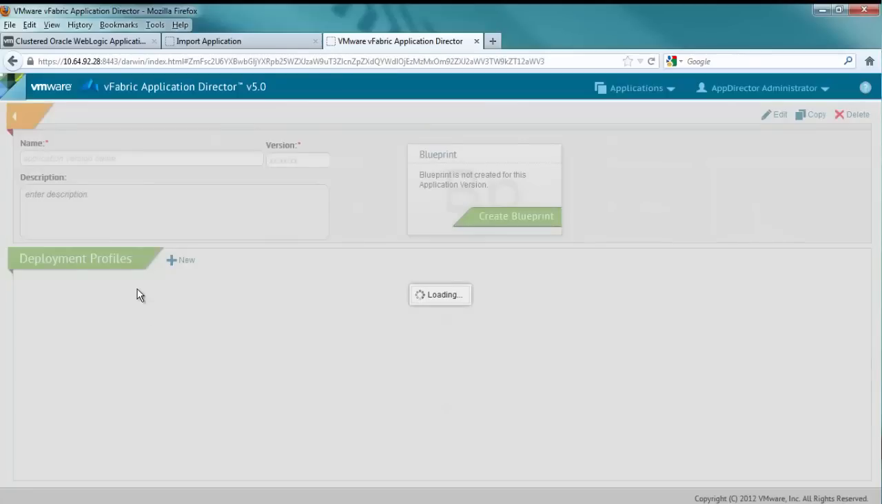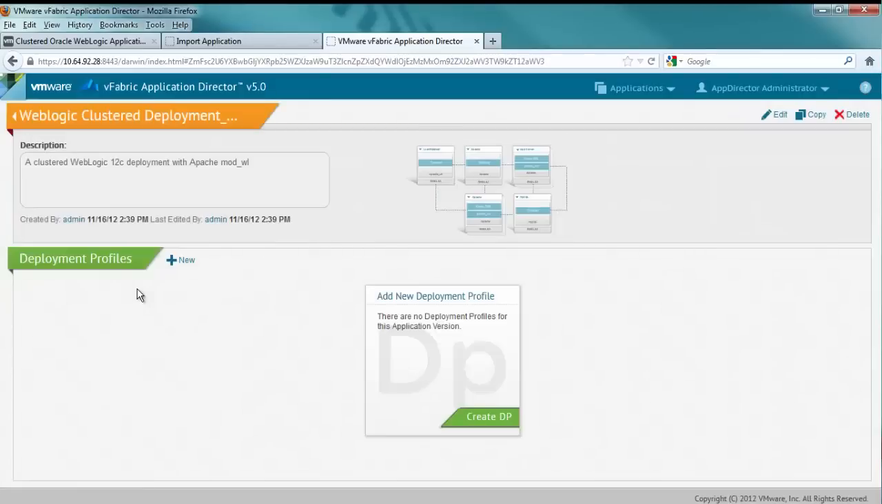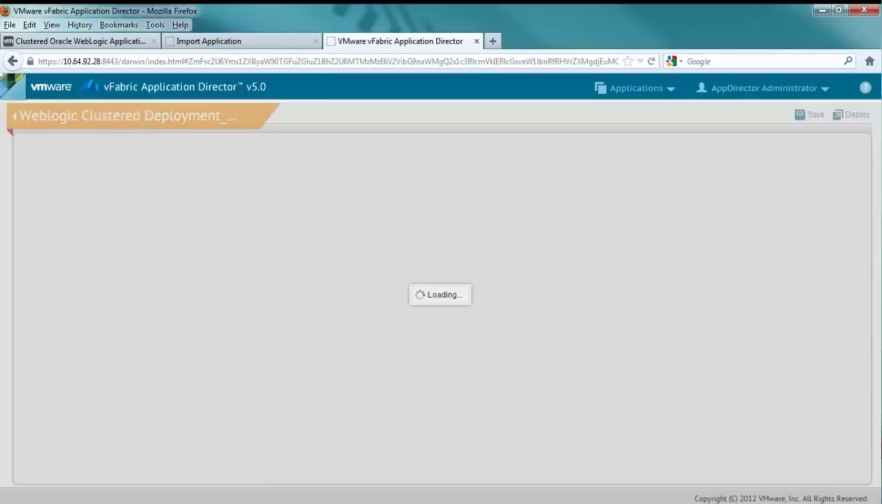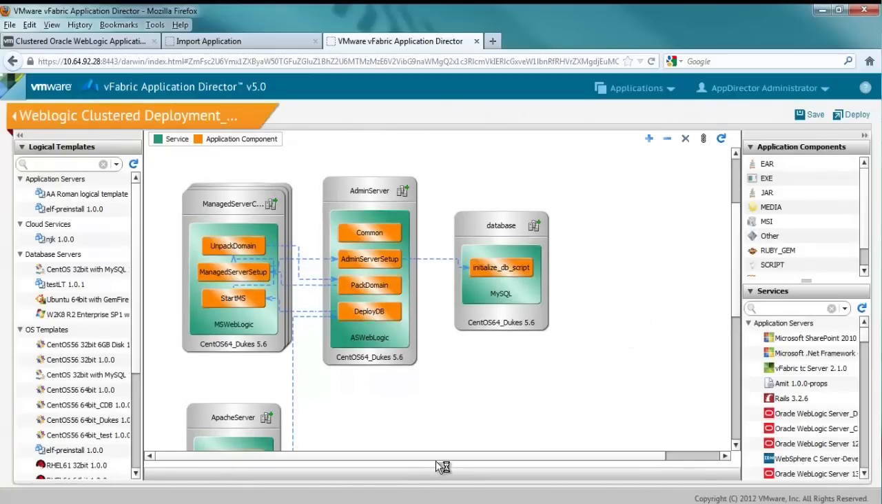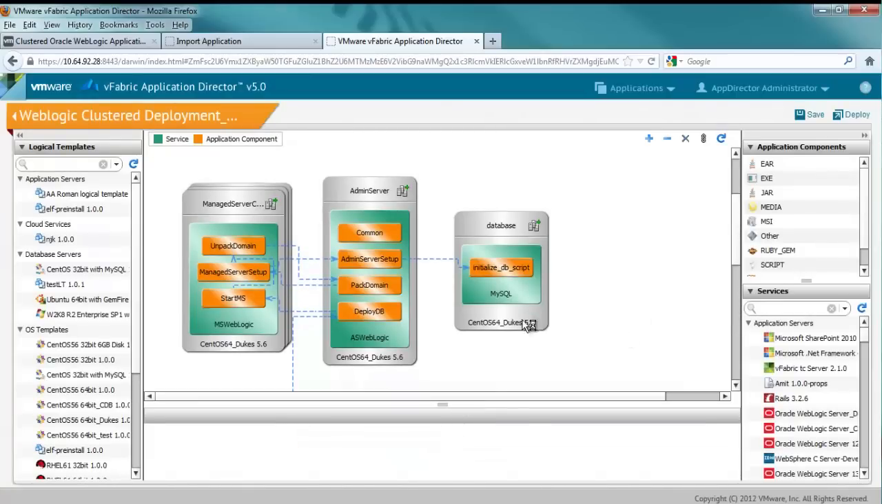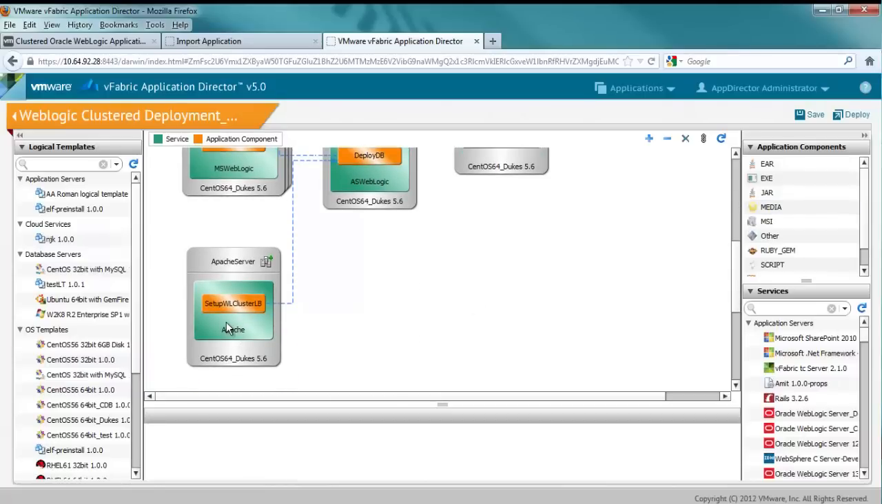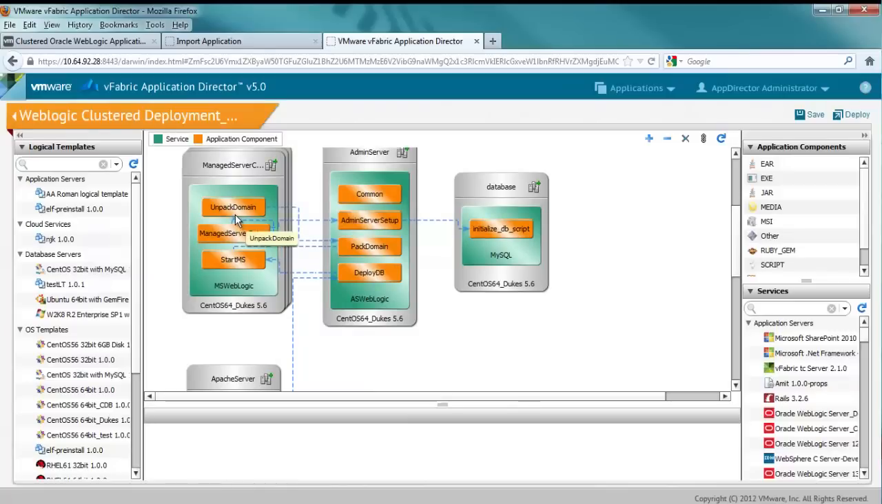I want to view the blueprint, so I simply select that application, choose the blueprint, and now I can view the different components within my blueprint for my WebLogic application server. So I can see it consists of a managed server cluster, an admin server, a database server, as well as a front-end Apache server to provide access to the application. Also notice that it comes with all of the pre-configured application components and services to install and set up all of the different components within this application server.